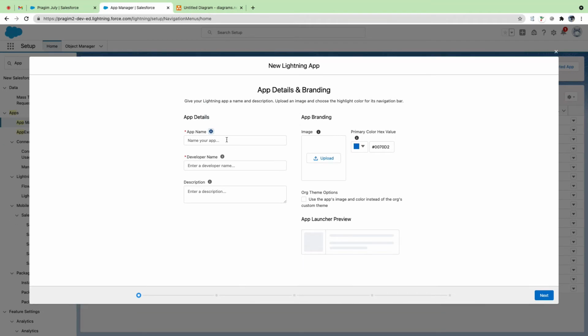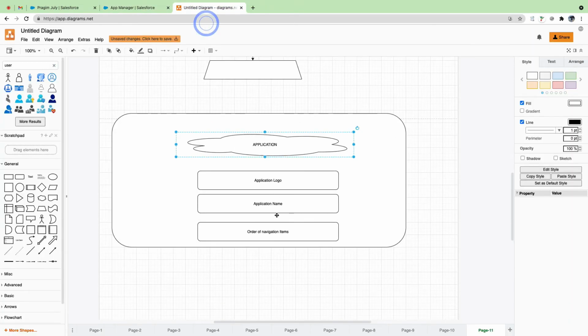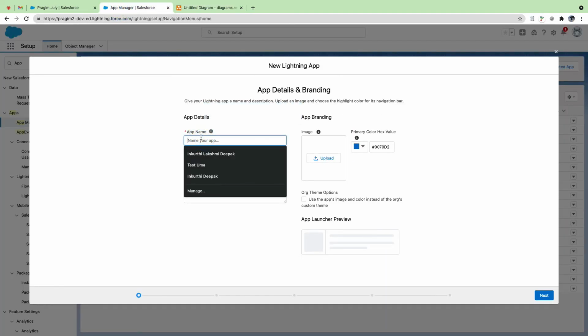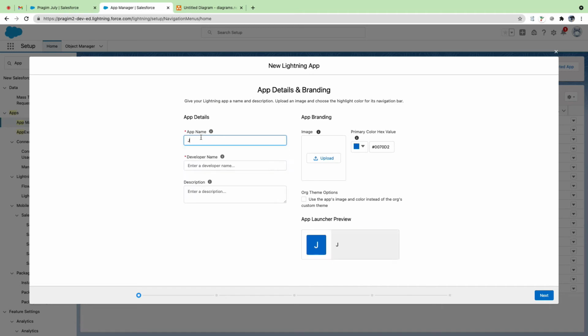As I said, what does a lightning app contain? App logo, app name and order of items. Now what is my app name? I'll say Administration. My app name I'm mentioning is Administration. And what is developer name and app name? What do you think is the developer name?